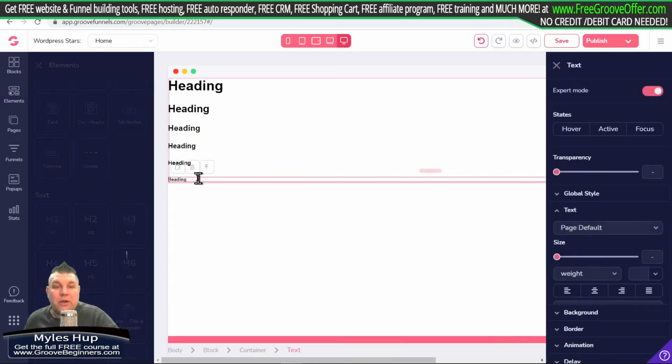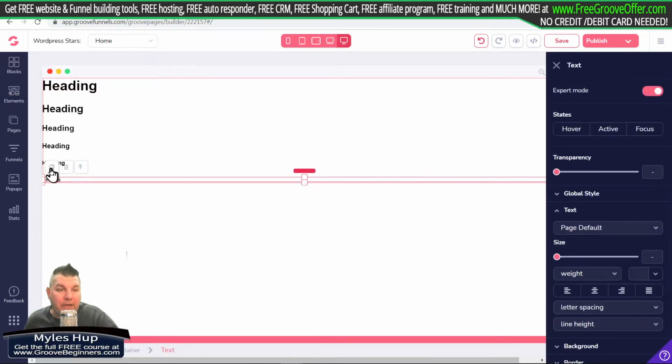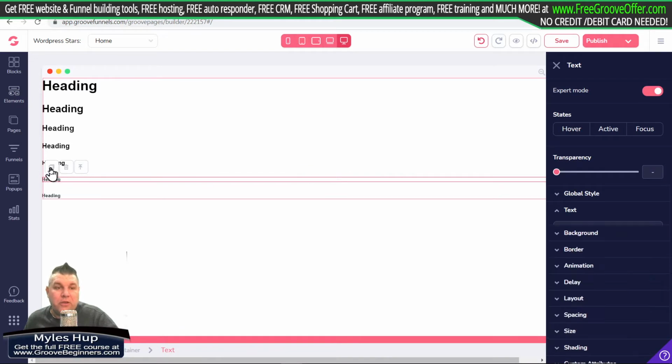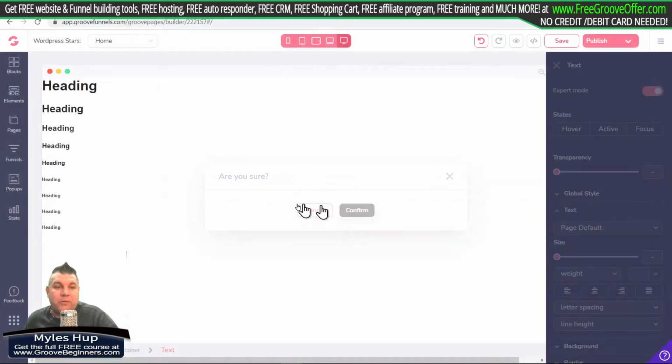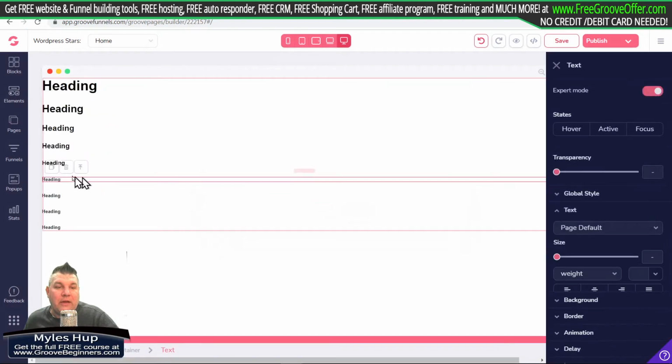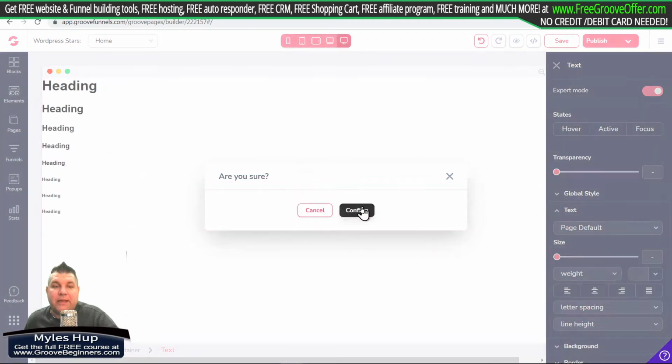Now when you click on it, this little button right here is a duplicate. You can go ahead and click duplicate, duplicate, duplicate, and make copies all the way down. This button is a trash can. So yes, you confirm you want to delete that. Then you highlight this one. Yes, you confirm you want to delete that.